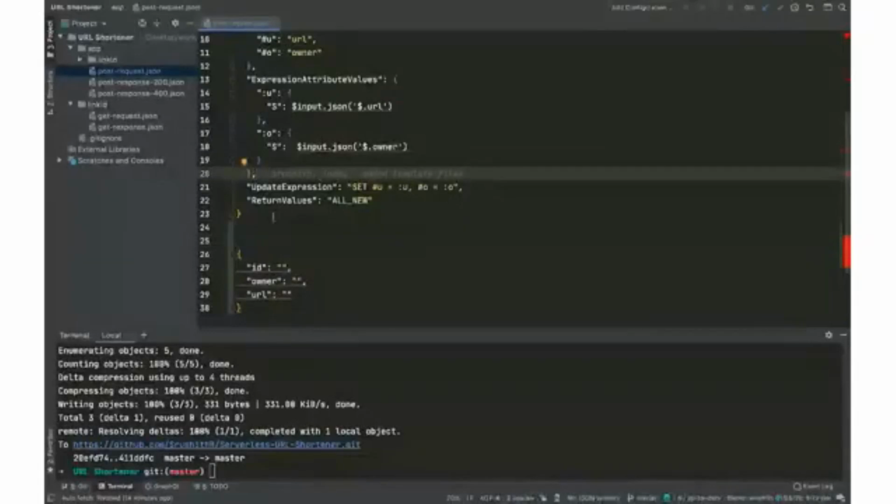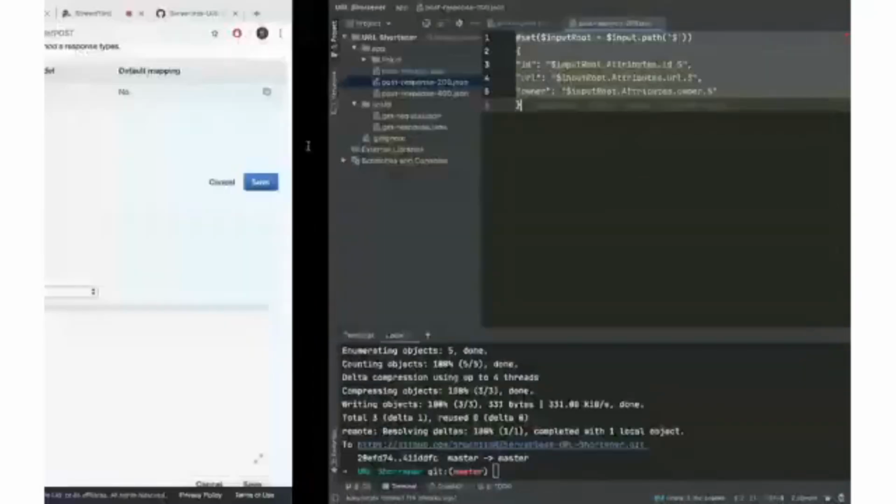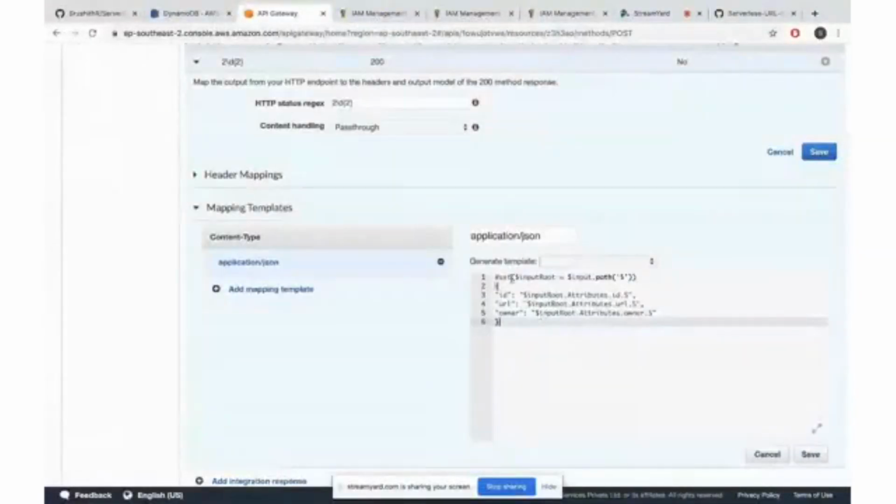Again, I'm going to go back to my existing thing. So the post response, that is 200. I'm just going to copy paste it. I'll explain what this is. Whatever is coming in the input from DynamoDB, I'm setting it into a variable called $input root. And this is a transformation. It says send the output as ID, URL, owner, but the values are like this: input root dot attributes dot ID dot s, just like how we access JSONs, right? Input is whatever DynamoDB is sending us. Attributes dot URL dot s, attributes dot owner dot s. So this is the same format with which DynamoDB was sending us.